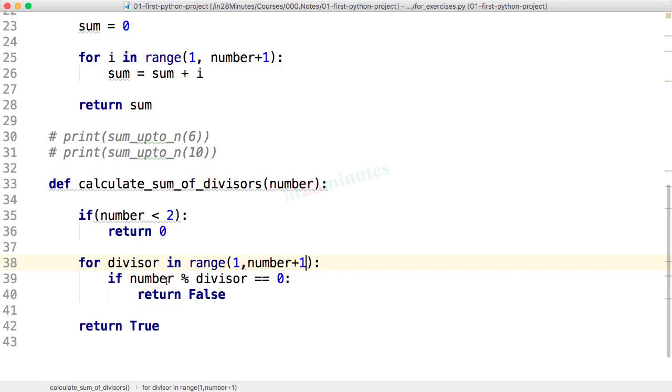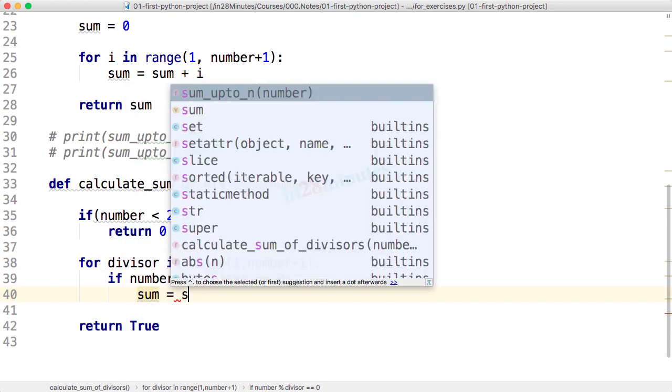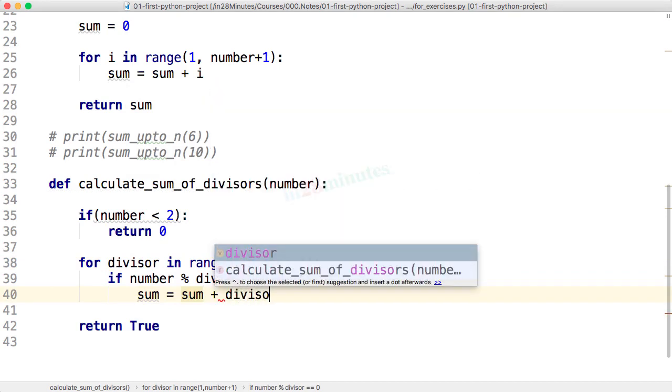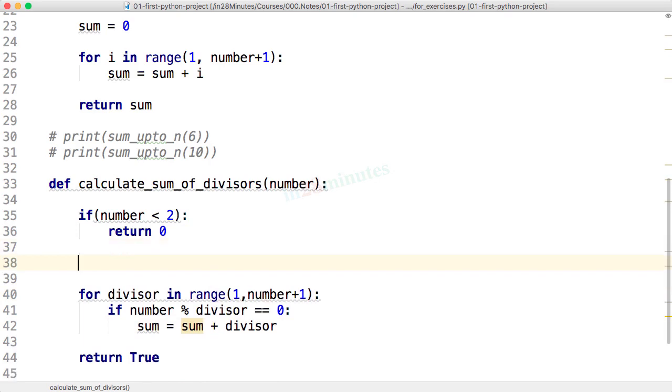And we would want to check if the number is divisible. What do we want to do? You'd want to increment a sum variable. Sum is equal to sum plus divisor. Before that, let's initialize sum is equal to 0.